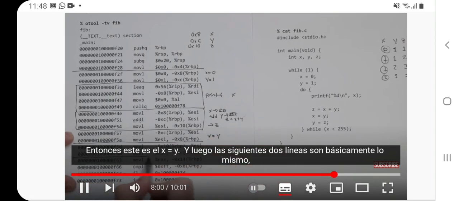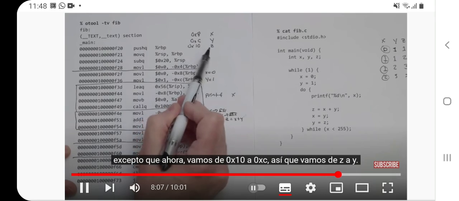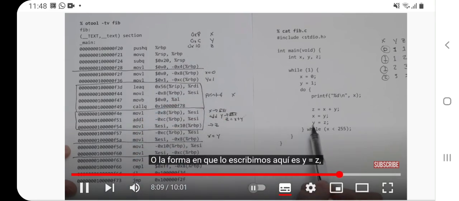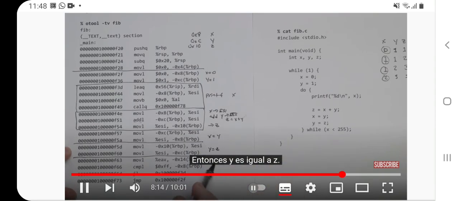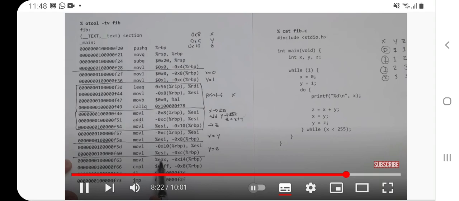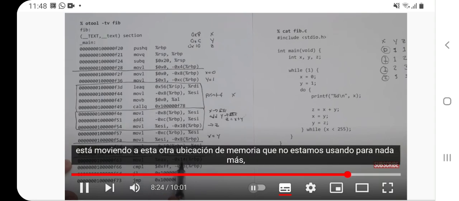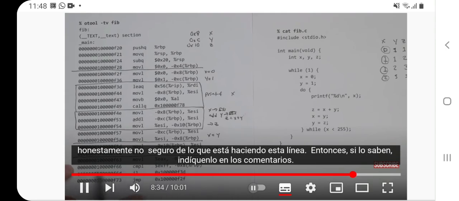And then the next 2 lines are basically the same thing, except now we're going from 0x10 into 0xc. So we're going from z into y, or the way we write it here is y equals z. This next line, I'm actually not sure what this line does. Because this is the EAX register being moved into this other memory location that we are not using for anything else, and we don't have any other variables defined here. I'm honestly not sure what this line is doing. So if you guys know, point it out in the comments.